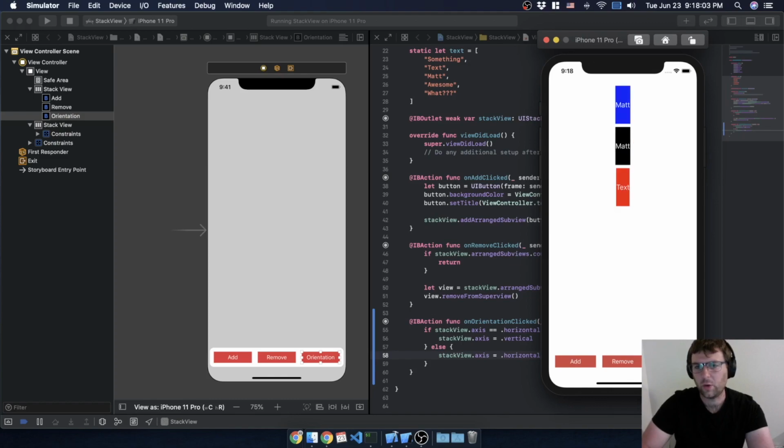And then when we change the orientation, you'll notice two things here. It is actually changing that orientation. You'll notice that the text is not just turning all sideways. It's just that the buttons are now stacked vertically. It didn't change the orientation of the buttons themselves.